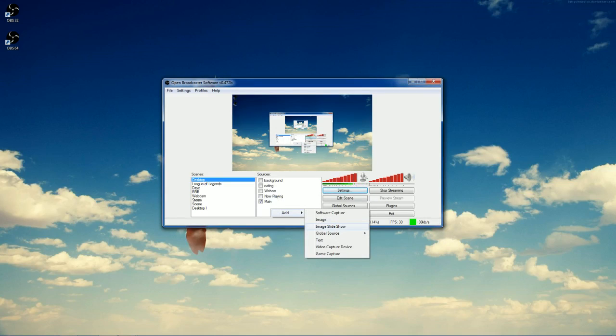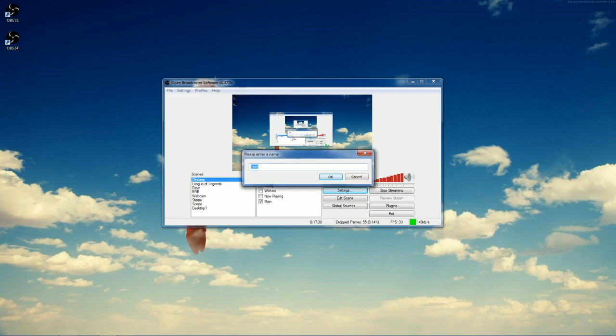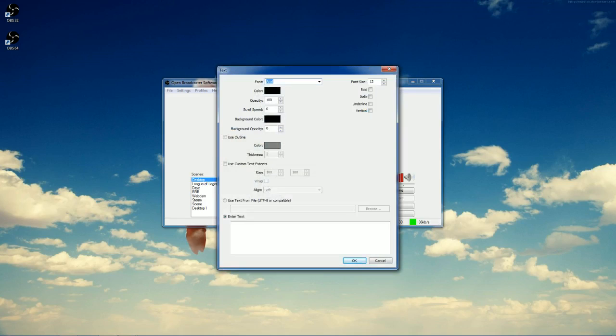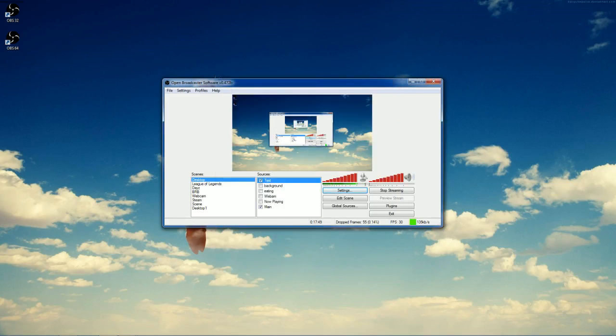Image slideshow, same as image, except it's a slideshow. Global sources. Don't worry about that. You don't need global sources. You can add text as well. Give the text a name. Choose the font, font size, font types here. Color, opacity, scroll speed, background color, outlines. You can use text from files, stuff like that. But basically all the text you want to put here. So if we add that, we'll see it shows up there. Let's remove this. We don't need that.